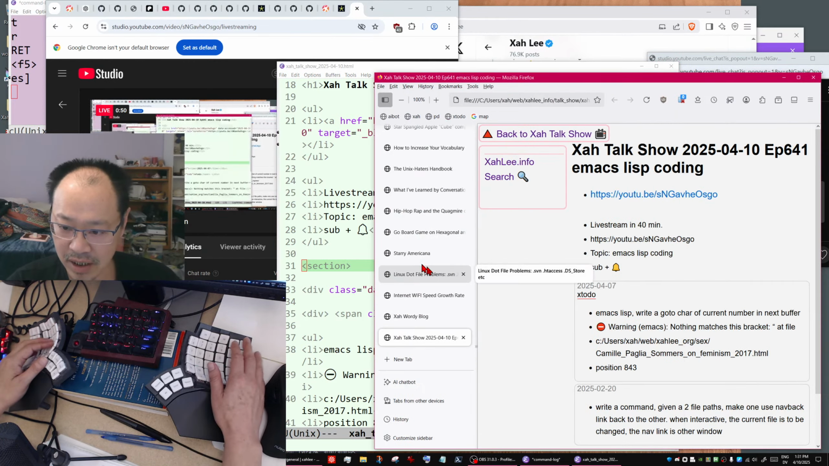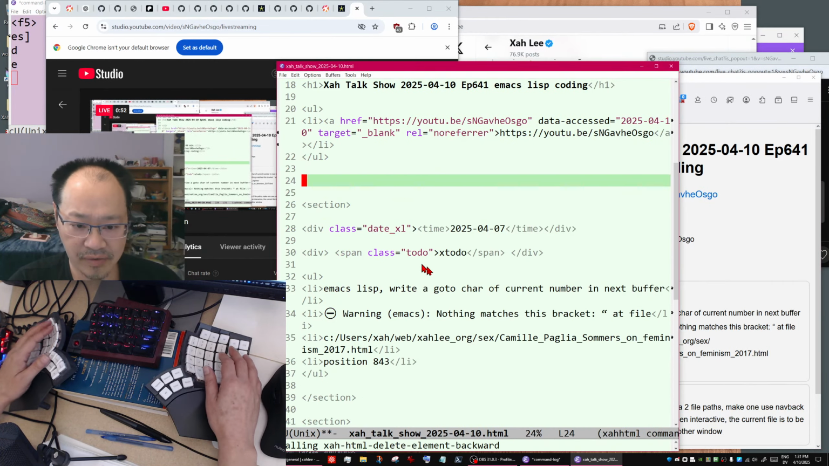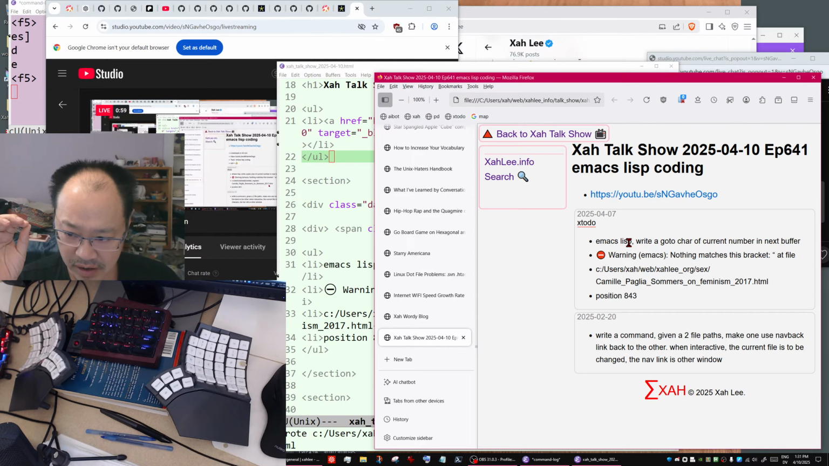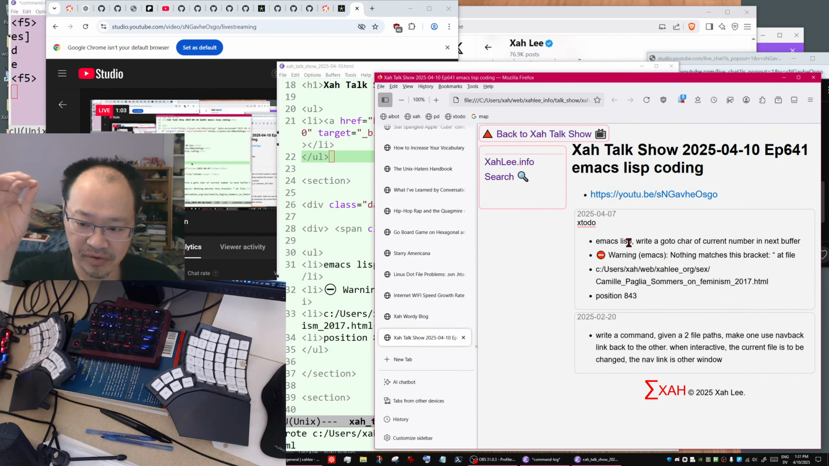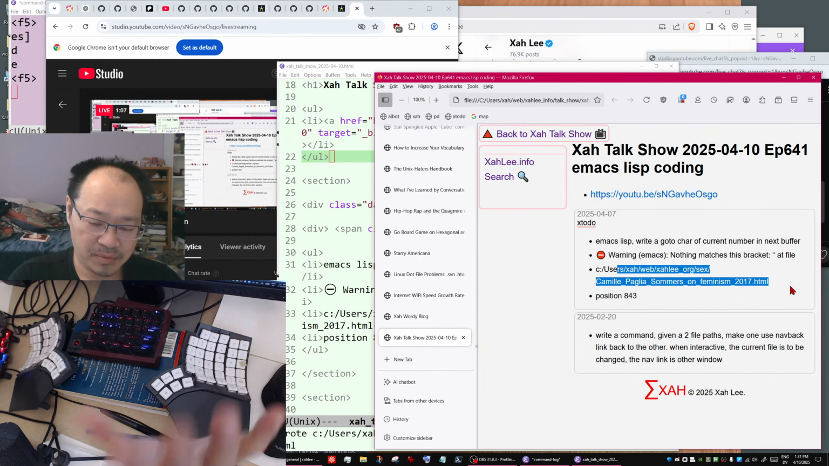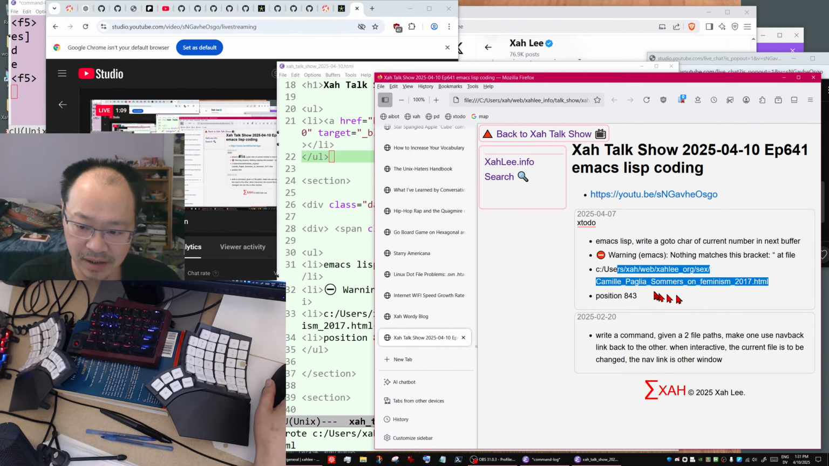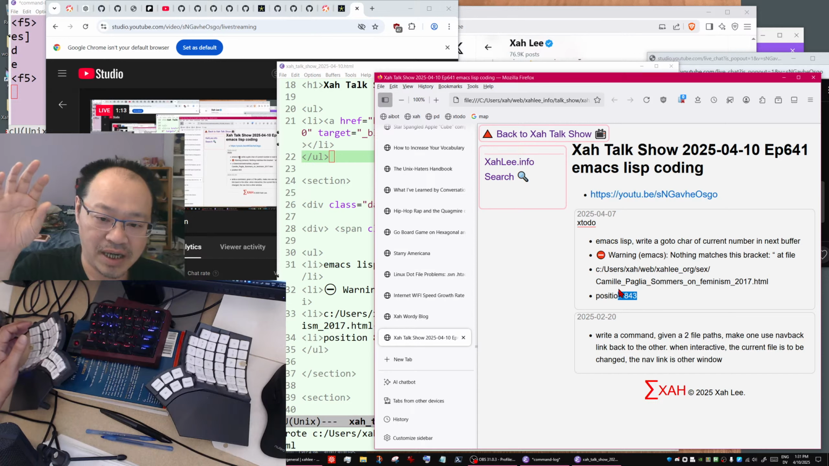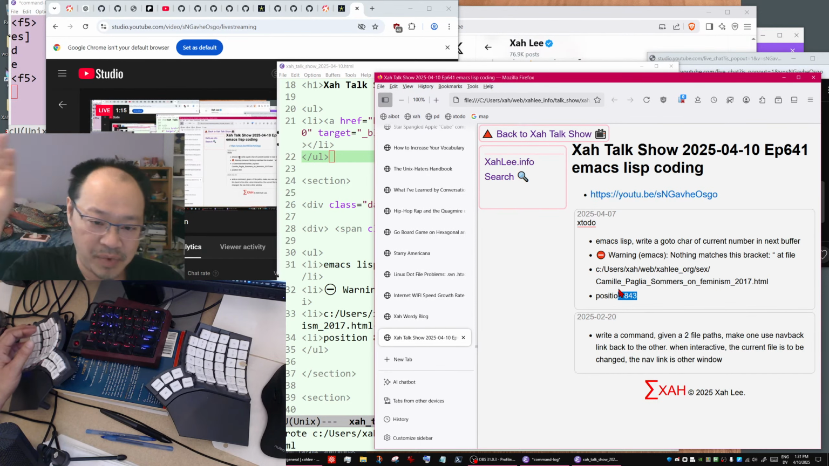Okay, so in today's talk show we're gonna start to do live coding. There are two topics. First, Emacs Lisp: write a command to go to the character position of the current number under the cursor in the next buffer. For example, sometimes when you compile or call some command, it says error, line number 195 something.